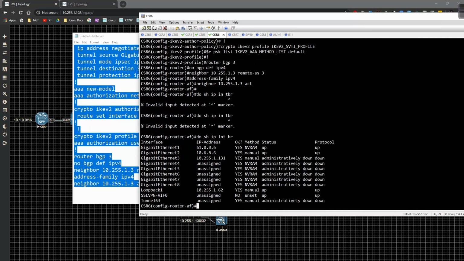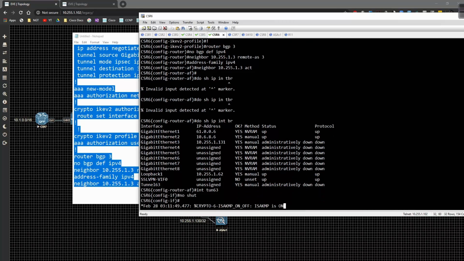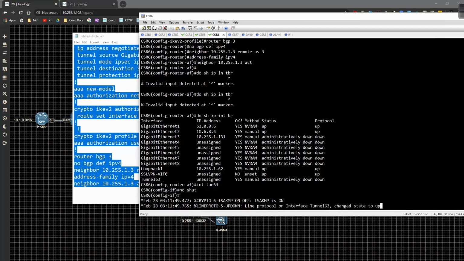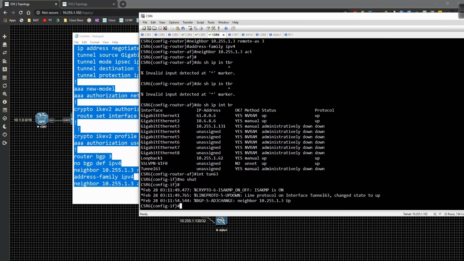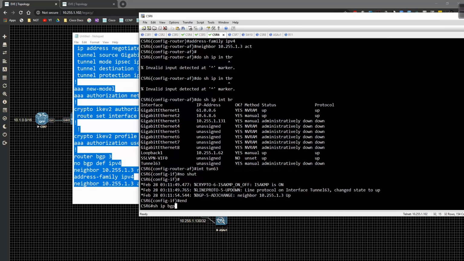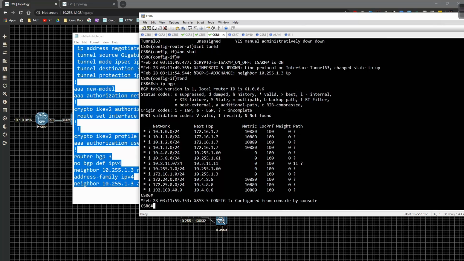That's better. We're going to go to interface tunnel 63, and we'll go ahead and no shut it. That should bring the tunnel up, and there's our BGP peering, which is great. Do a show IP BGP, and once it does its calculation, we'll be in good shape. But show run section EIGRP.